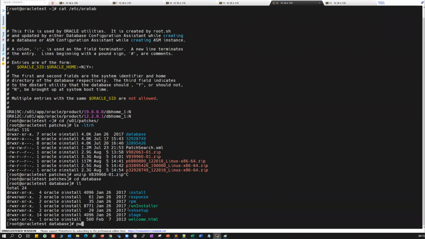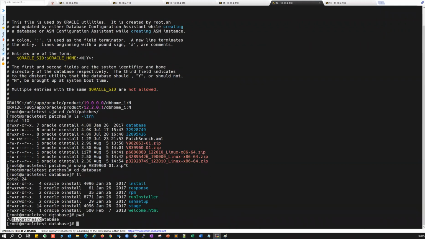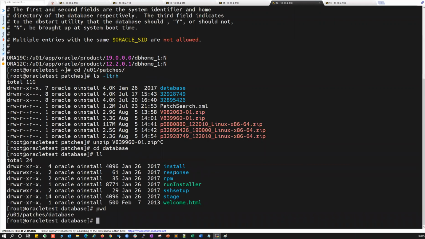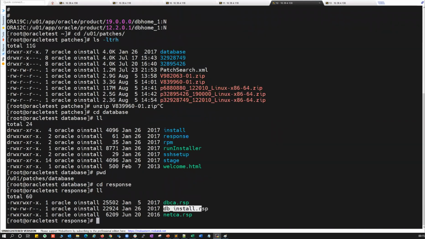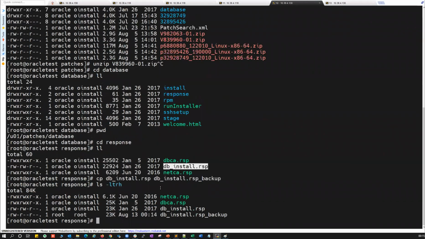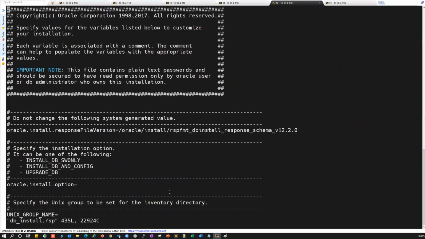I went inside my database. You can see u01 patches database, and then I'll go inside my response folder, and then I can see db_install.rsp. I'll just take a copy of that one as a backup. Right, so I got a copy of that. So this is the backup, that's fine. So now I have this particular db_install.rsp.